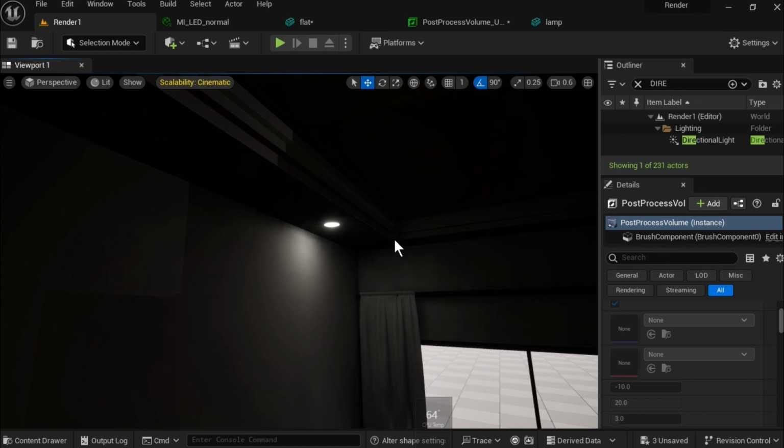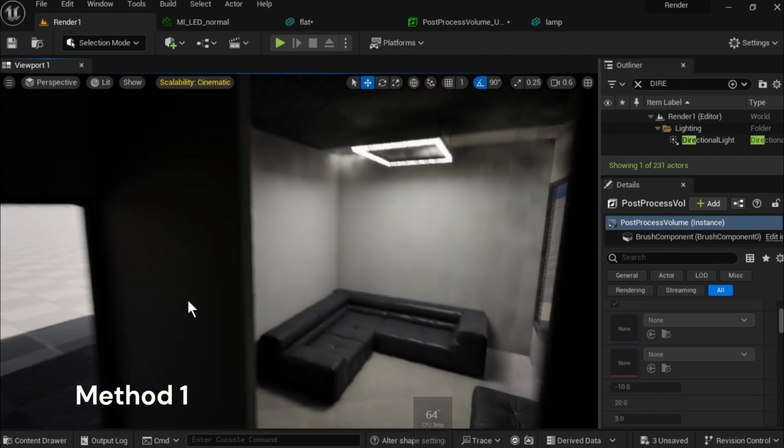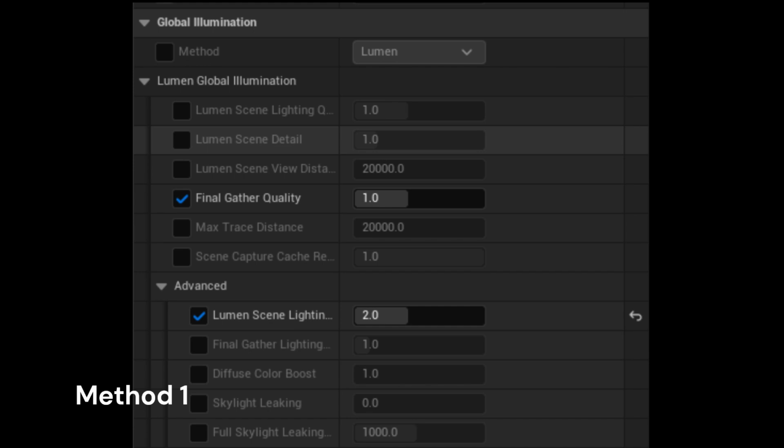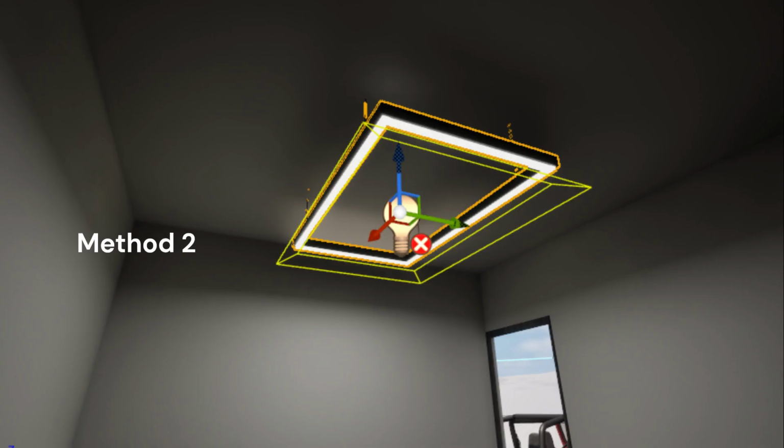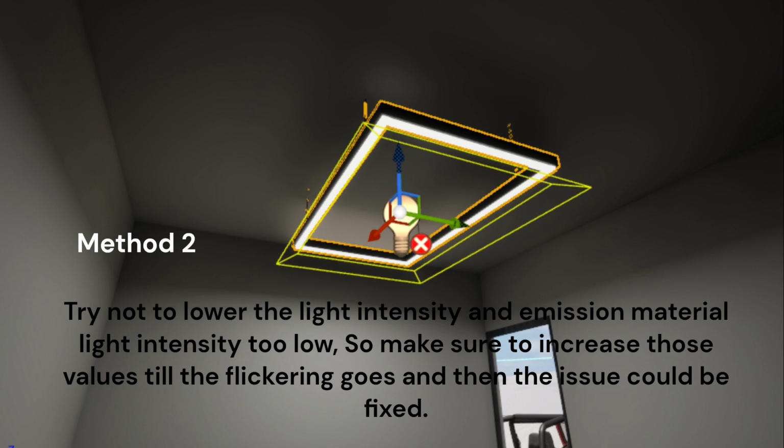So the first two methods are simple and quick to fix. First method is to set up the final gather quality and final gather lighting in post-process volume, values up to 3 to 30. Second method is to not keep the light intensities and emissions too low.